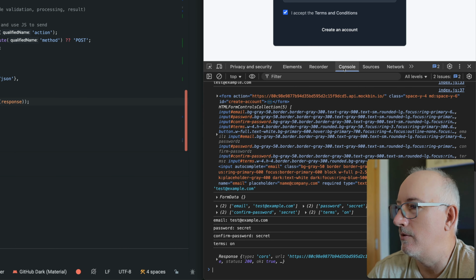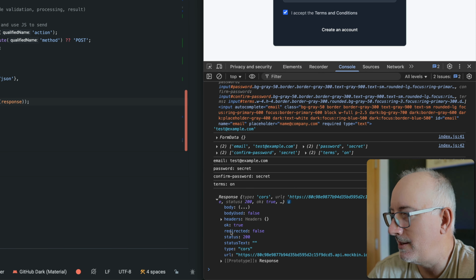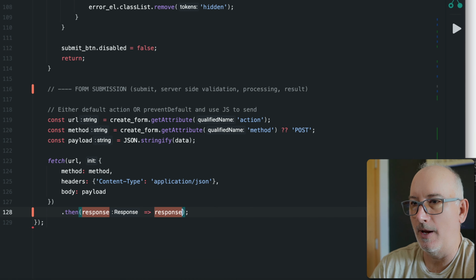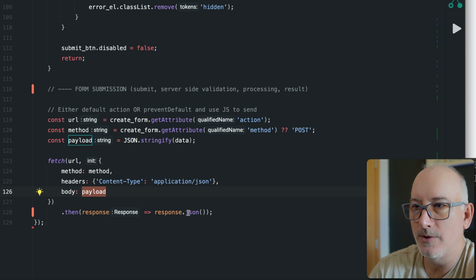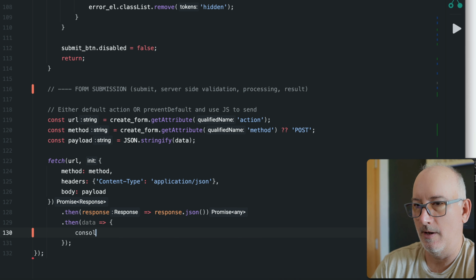Let's look at our console. I get this response. It says 200, but I don't really see that message yet because it's sending back some JSON data in this body. To get to that body, I have to read that stream. That's what we're going to do next. So normally what you'll see here is response.json. This function .json returns another promise. So I can chain another .then on this. And for now, I'm just going to console log out: this is success, here's the data.